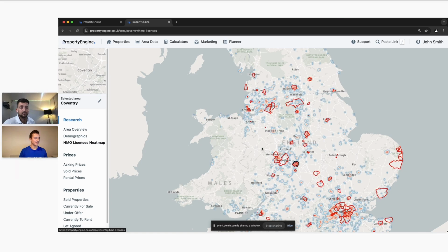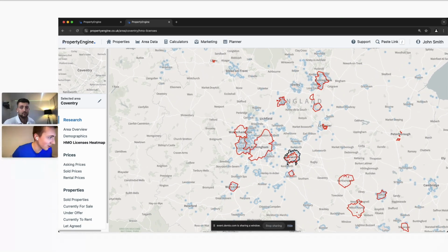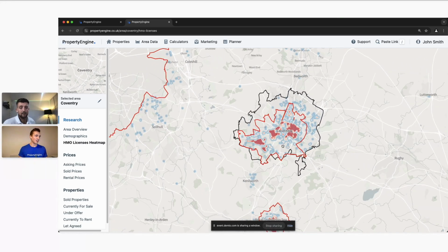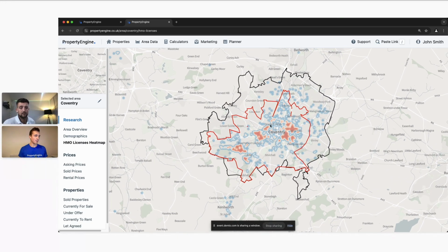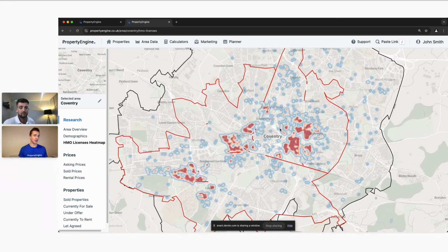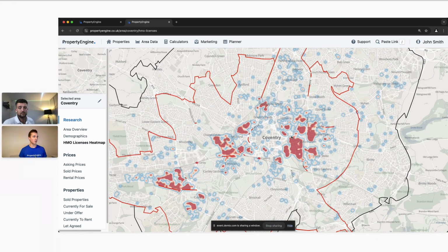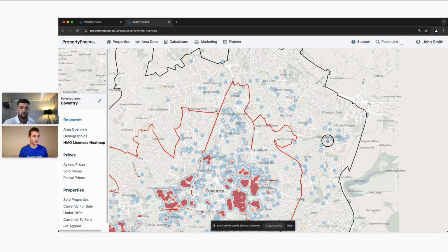So now when you go in, I think we're gonna tweak this a bit because it looks a bit weird, but what we've done here is outlined Article 4 with the red. So you can see where Article 4 is. And then within that, we're showing you a heat map of where the HMOs are within Article 4. I mean, outside Article 4 as well, but as you can see, there aren't so many around here.